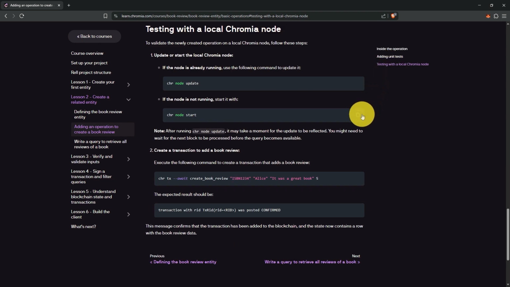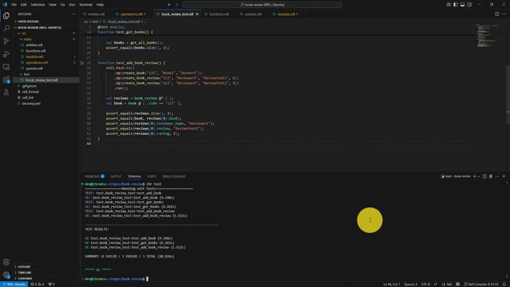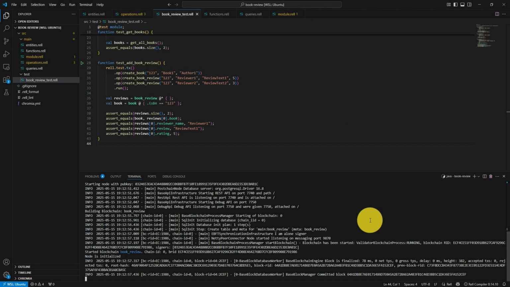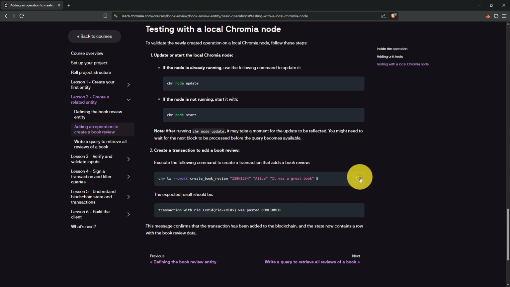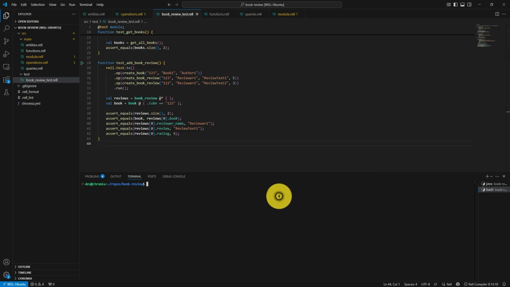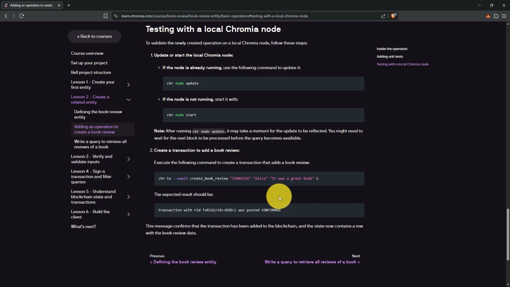Let's again spin up our local node or update if it's already running so we can try creating a transaction. Node is initialized, so we start a new terminal and copy the command for the operation. Once you see this confirmation, the transaction was verified by the node, stored on the blockchain, and the state was updated. Your review in this case, just like we saw in the diagrams above.